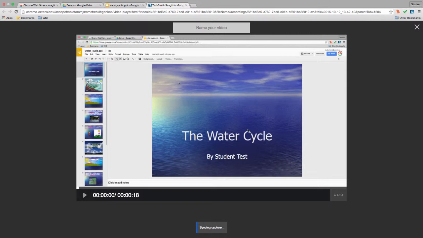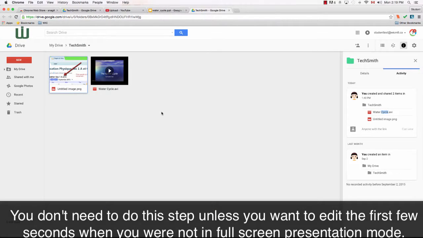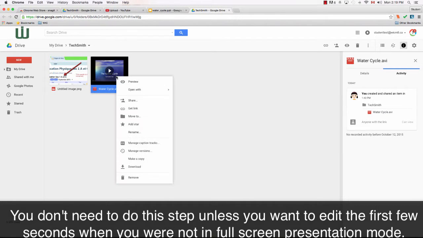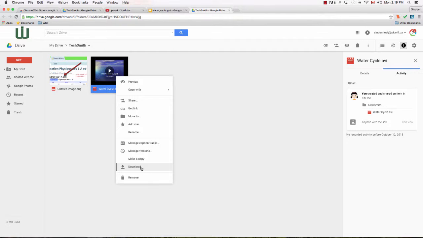But what if you wanted to remove those first few seconds of your recording where it was not in full screen mode? Well, here's a good trick for you. Here's what you're going to need to do. You're going to need to bring that video into your YouTube channel. Yes, your YouTube channel. Just download a copy of the video, and it can go on your desktop or in your download folder, whichever one you want.